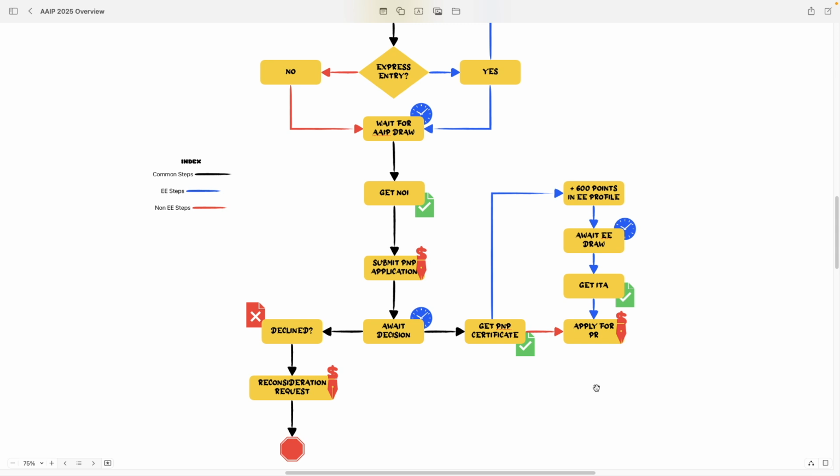Once you apply for PR, there is a decision to get the approval for PR. Once you get approved for PR, you get your PR certificate and PR cards in your mail. So that's a different process. I'm not expanding beyond the apply for PR stage here, but that's a totally different process.